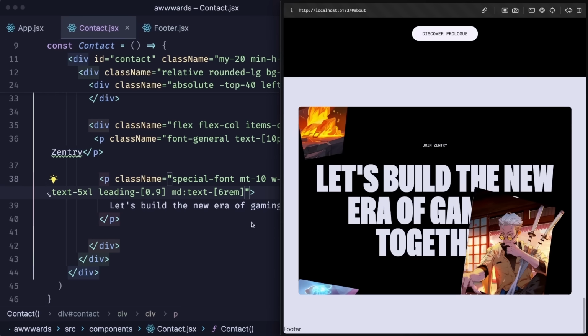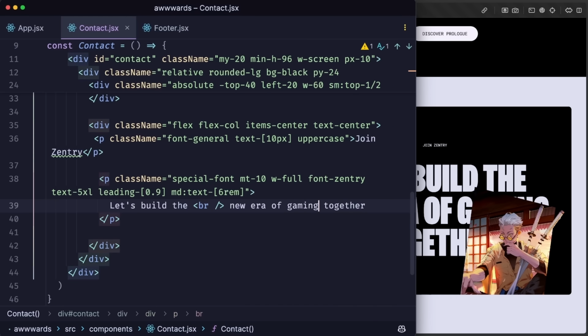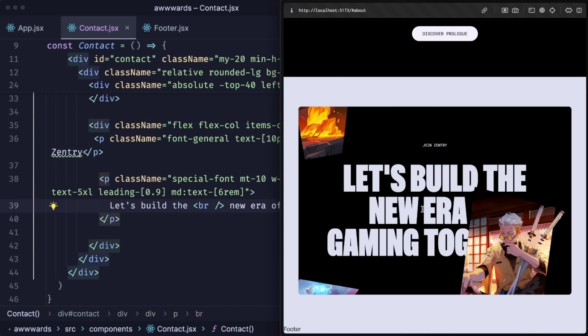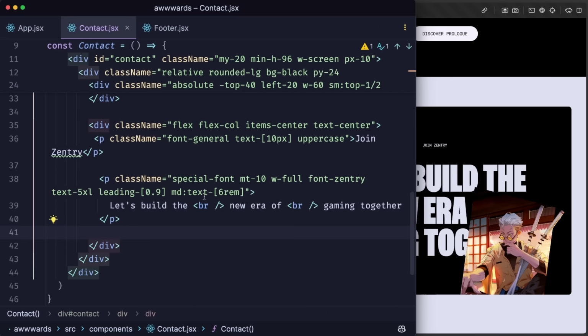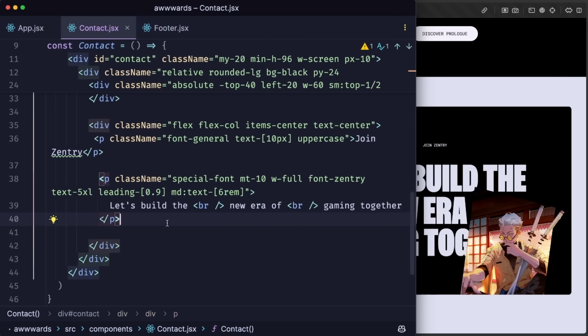And now it's huge. We can also apply some breaks, like right here after the word the, we're gonna add a break, and maybe also before the word gaming, we can apply another break. This is looking good. We can also use those special characters. It would be a shame not to use them because this text is so big. So let's do it on the U in build.